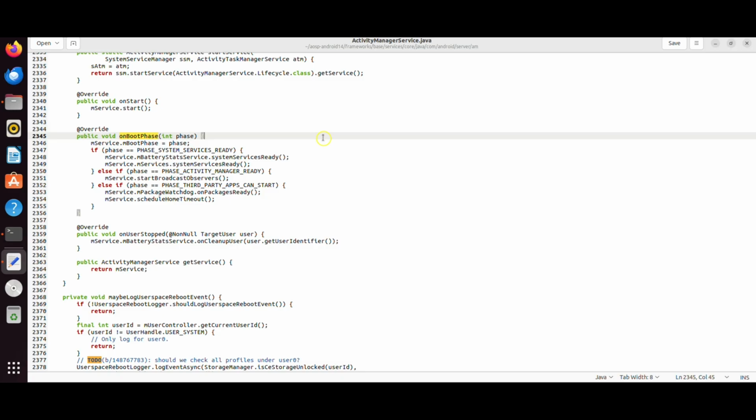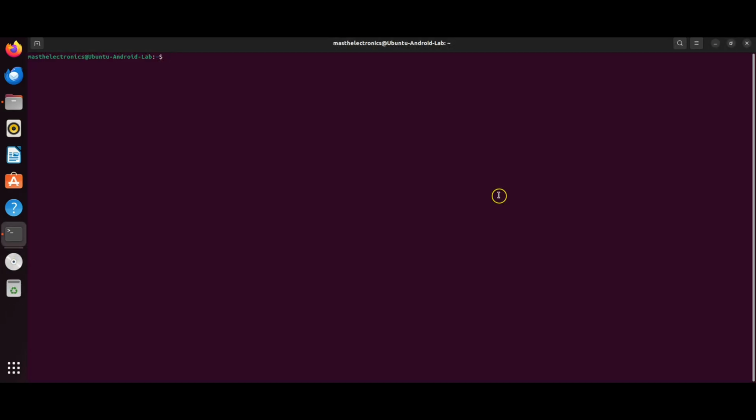Services don't just start randomly, they coordinate through phases. Display must be ready before Window Manager starts. Storage must be ready before Package Manager scans apps. Everything has an order. Let's interact with System Server services. I'll show you some useful commands for debugging and understanding how services work.